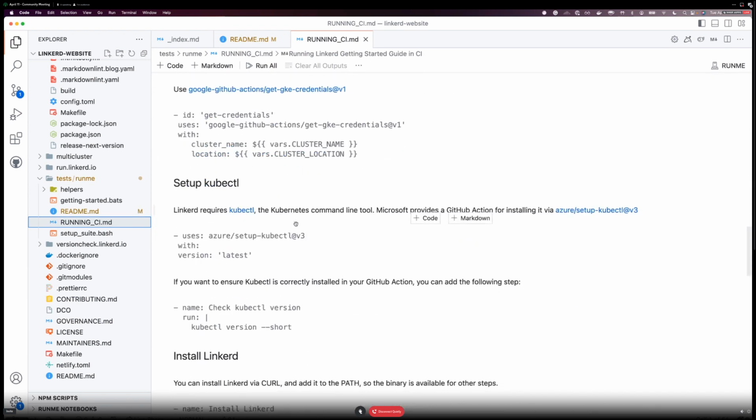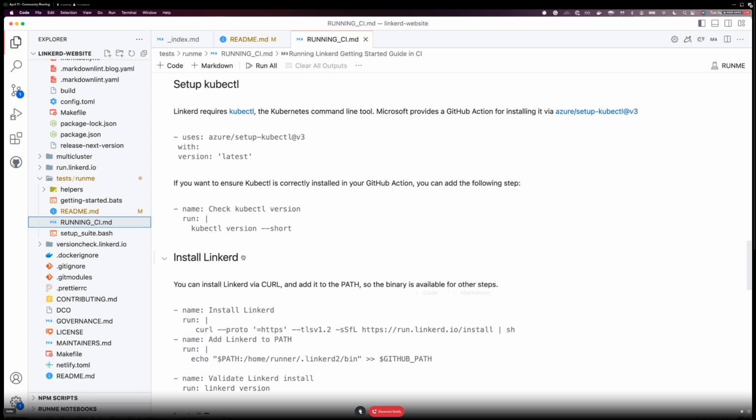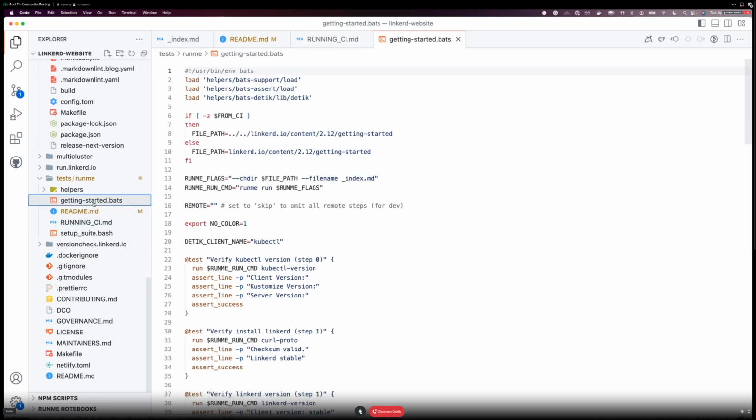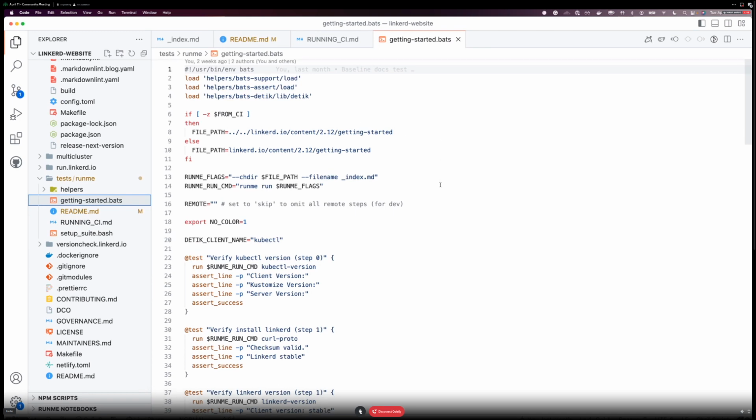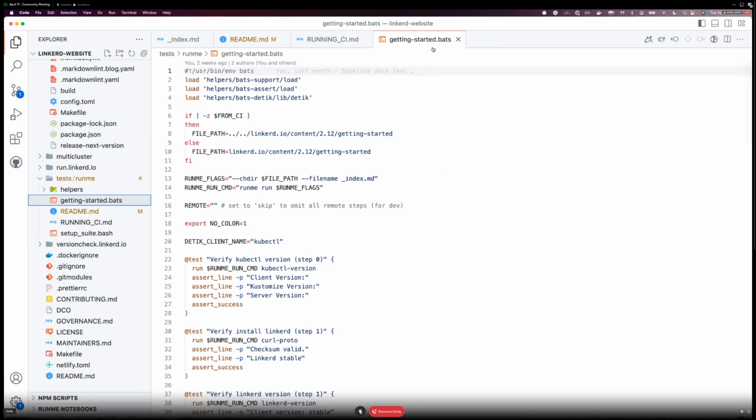So this also goes into what else you need, which is a Kubernetes cluster. In our case, we deployed that into GCP, right? I'm not going to go into all the details, but the way this is put together is there's this getting started bats file, and bats is a Bash Automated Testing System, I believe.